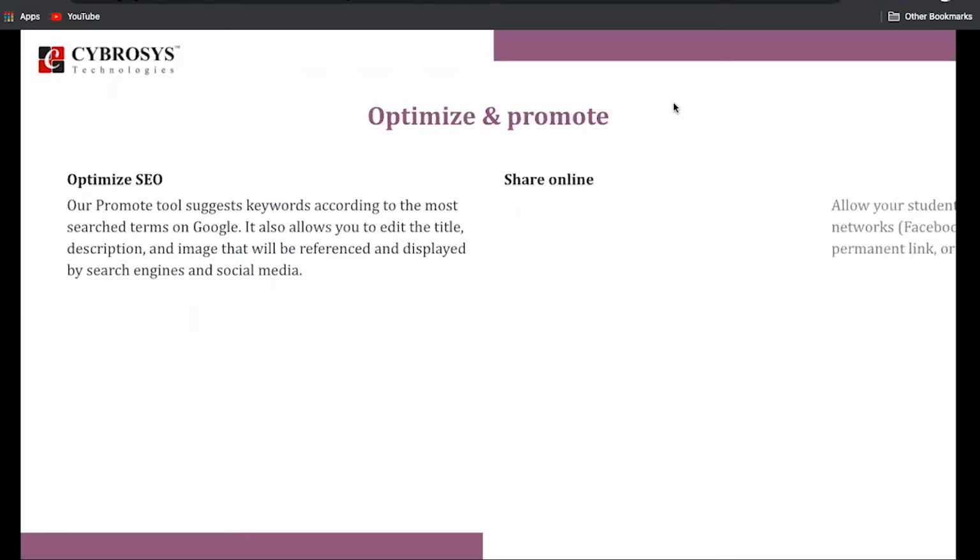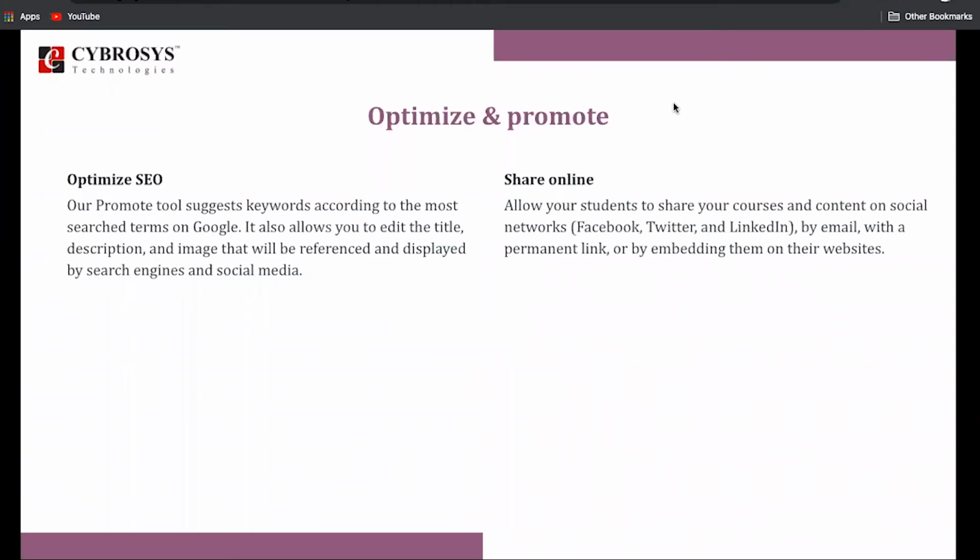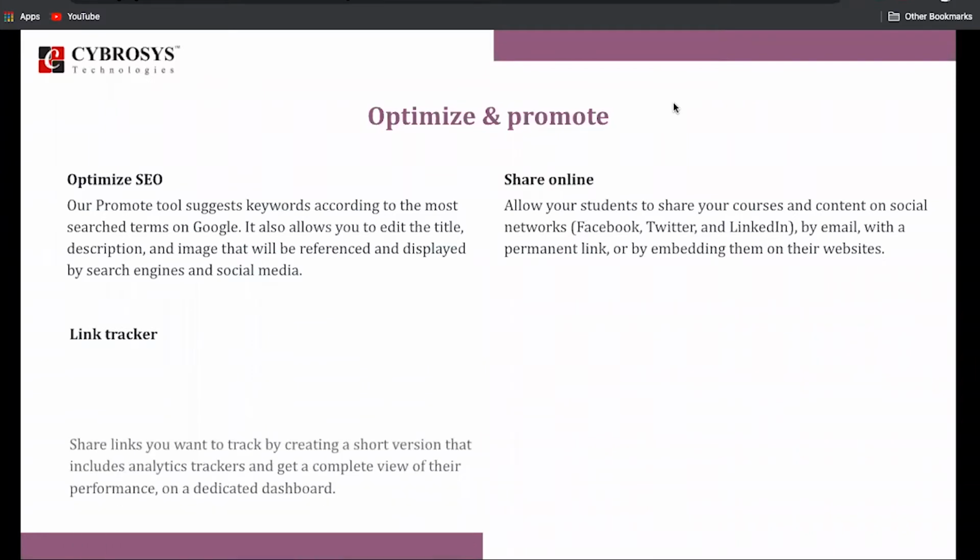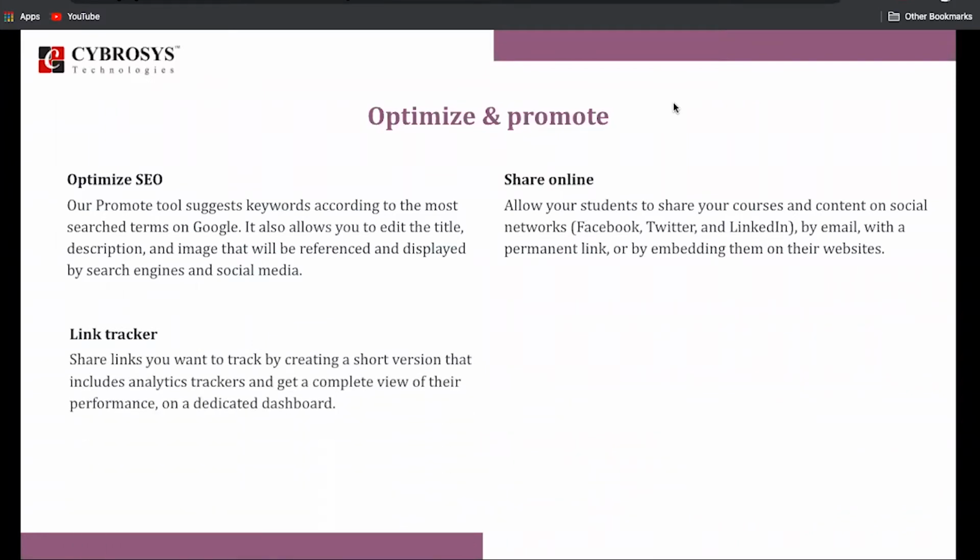Then share online. You can allow your candidates to share your content through online platforms like Facebook, Twitter or LinkedIn, or they can share it by email, etc. Then link tracker. You can track the links you want by creating a short version that includes an analytical tracker, and get a complete view of the performance and a dedicated dashboard.